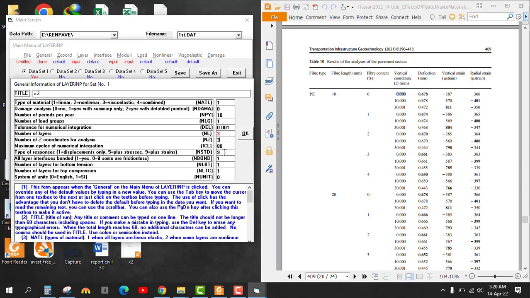And then the type of response. If you want only the displacement result, you need just this row, this column, so you have just type 1 here. But if you don't need only displacement or deflections, then you will press 5 plus stresses. If you just write 5 here, then in the result you will only see the displacement plus stresses.